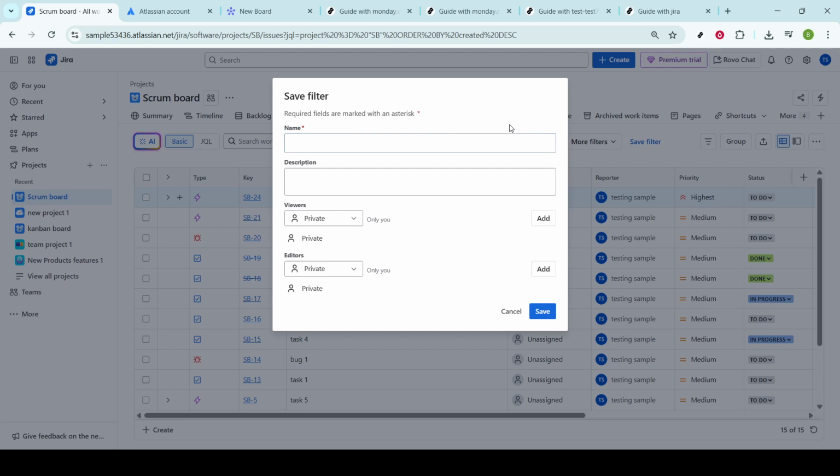And there you have it. That's how you save a filter on Jira. Simple, right? Saving filters can significantly streamline your workflow, especially when dealing with large projects with hundreds or even thousands of issues. Plus, you can share these saved filters with your team, improving collaboration and focus across your projects.